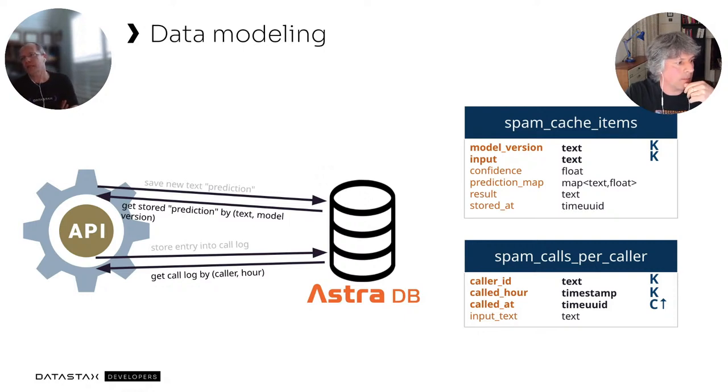We will not have to create them manually, but there will be two tables. One will be for cache items, spam cache items, and the other one will be for the call log. The second one is called spam calls per caller. In the first table, you can see there will be model version, and we are going to have version 1. We will build it today. And then there will be input, which is the message itself. Two of these values will form a so-called partition key, but also a primary key. So they will uniquely identify the row in this table.